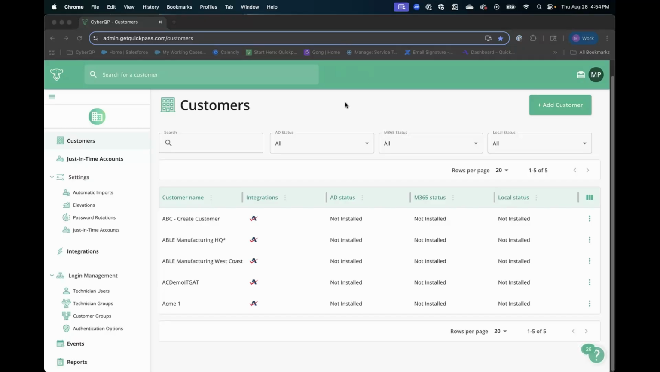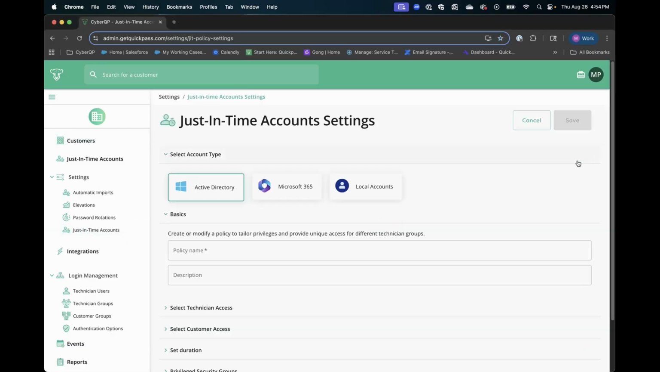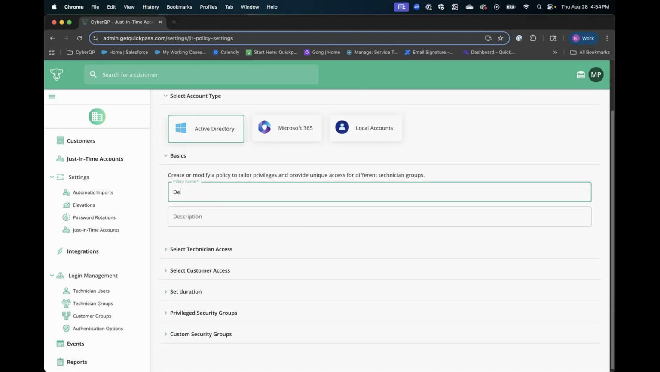This lesson is on just-in-time policies. To create a just-in-time policy, first you have to go into just-in-time accounts, enable it, and when you're first going in here, it's going to give you the option to create a policy for all three of our main just-in-time account types. So we recommend creating a default, so I'll just call this default AD.